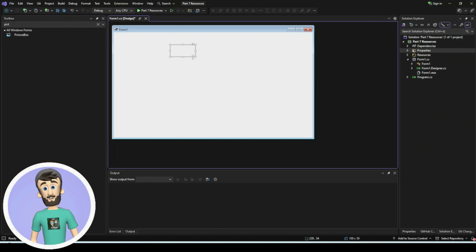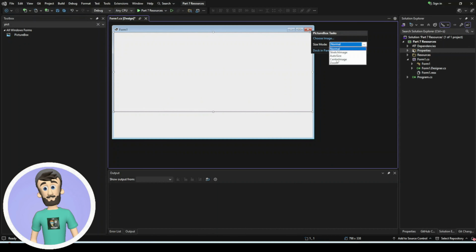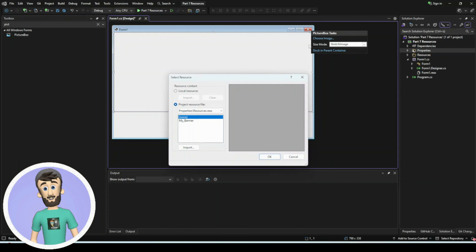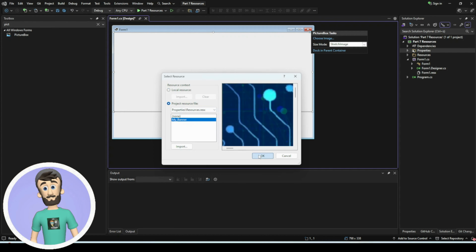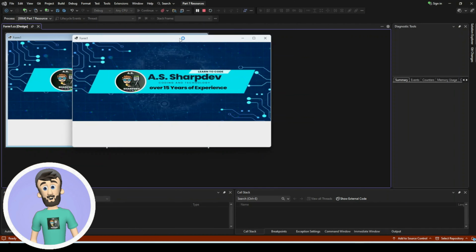So maybe now it's the time for a simple first test. For this, drag a PictureBox to our form. Adjust its size and set the SizeMode property to StretchImage so the image scales nicely inside the box. Now assign the image from your project resources to the PictureBox. When you run the app, your image will display immediately.